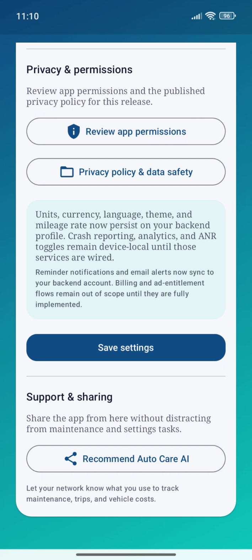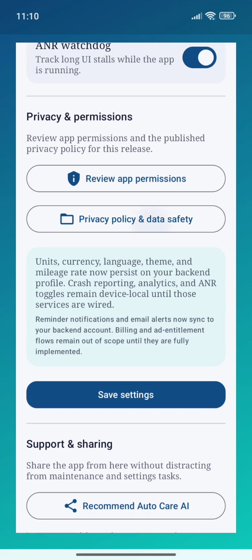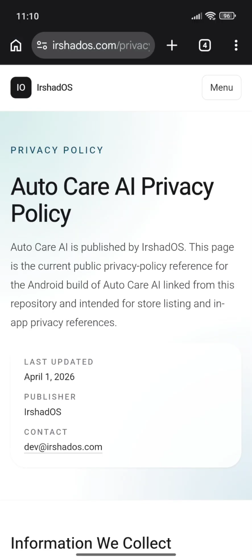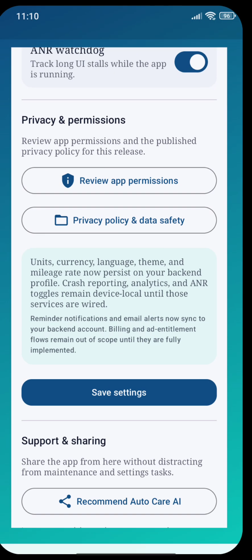On the Irshad OS site, AutoCare AI is presented as a featured app. The page explains that it keeps vehicle records in one place and links users to the Android app and support.